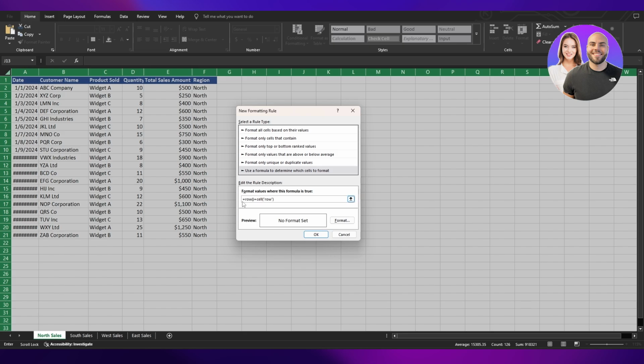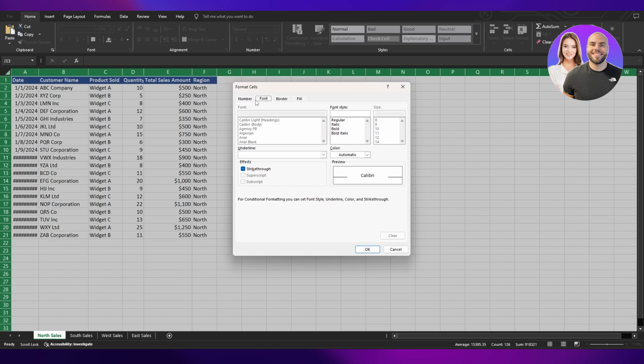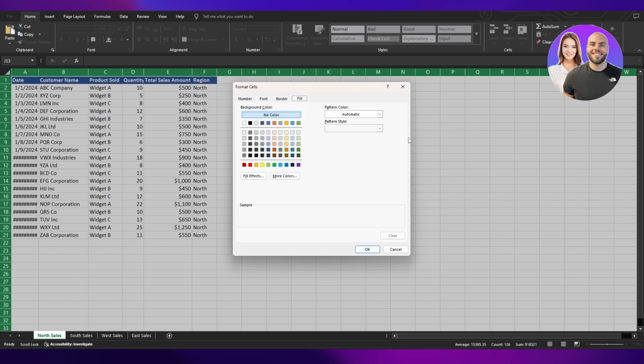This is the formula right here: equals ROW with open and closed brackets, then equals CELL, and then add a bracket and then a quotation, then row, quotation, and end it with another bracket. And then over here, you want to click on Format and select one of the colors. So we've got the fill color right here. What you can do over here is select whichever color you want.